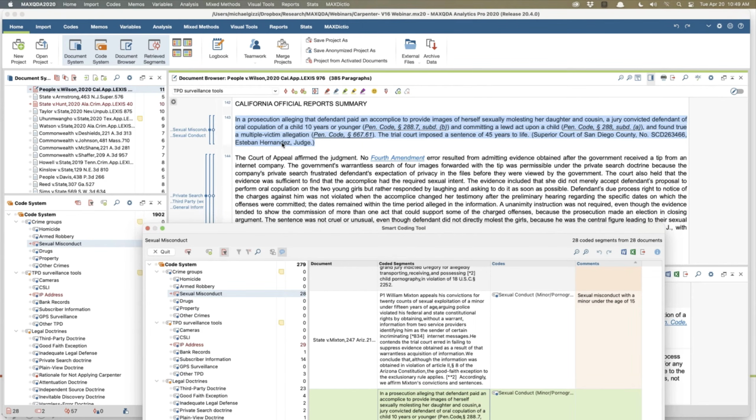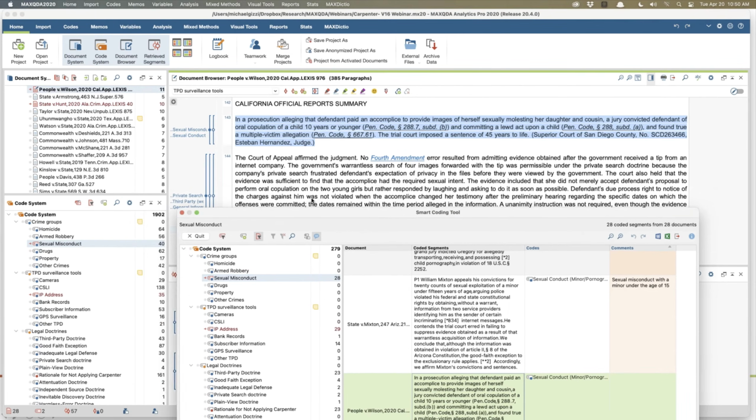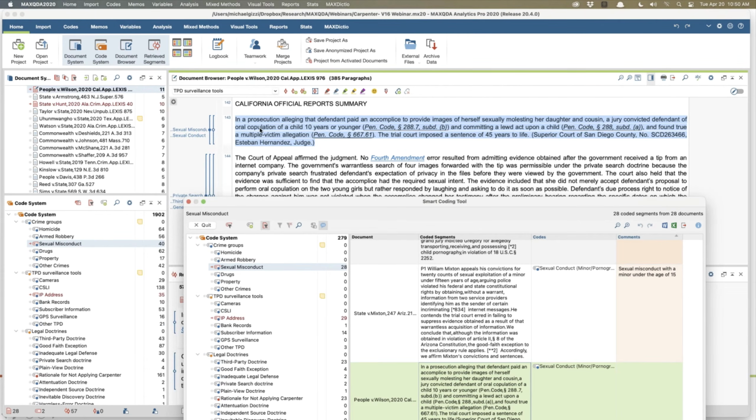It's quite possible I might want to do something more. I might say, okay, this is interesting here. It isn't, but say it is. And I could create a segment. Now, I can't do it while I'm in this tool, because what I was going to do is right click here and try to create a document memo. But MAXQDA isn't letting me do that.